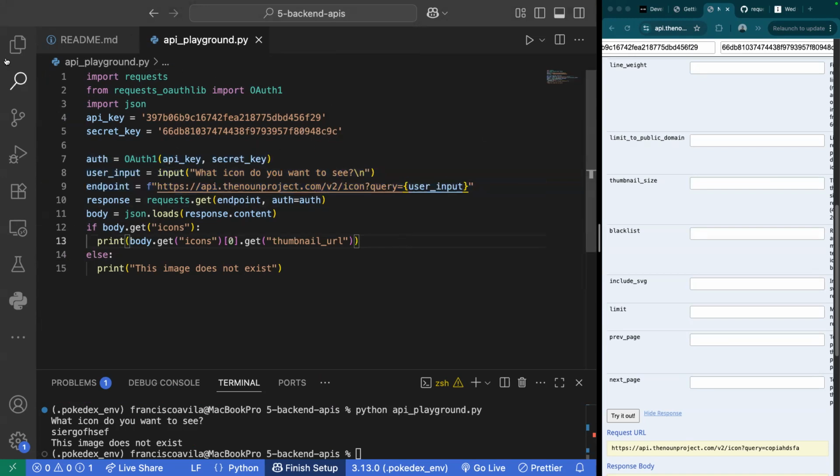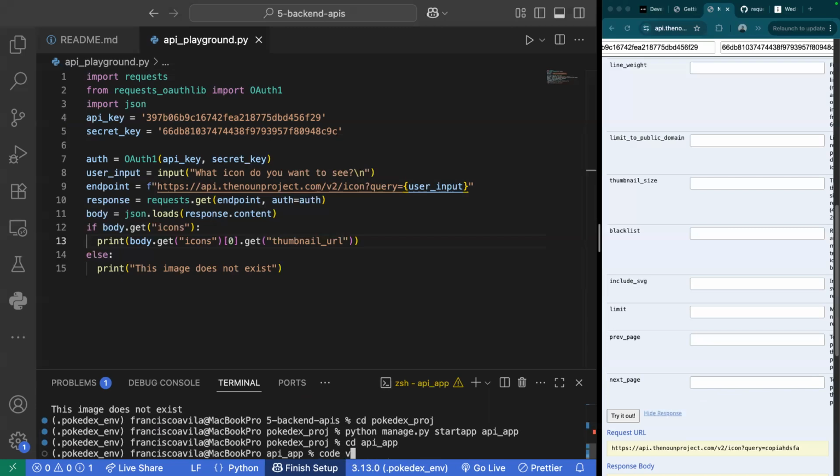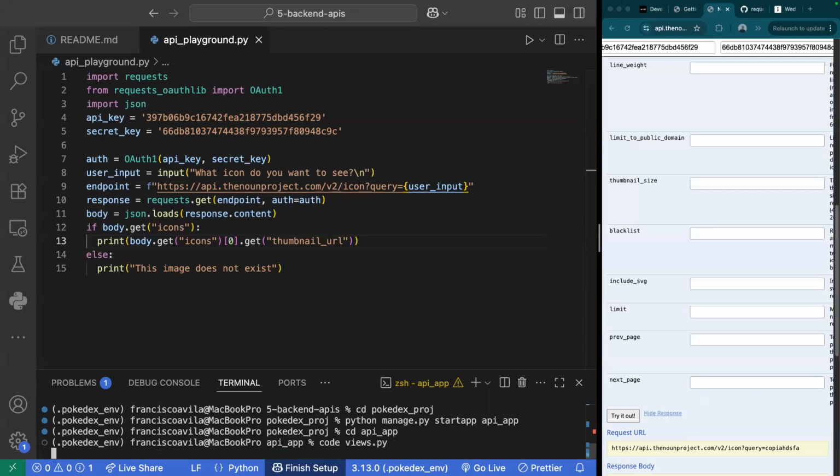Well, now let's actually complete the circle. All right, let's plug it into our server. I'm gonna change directories into my Pokédex project. And inside of my Pokédex project, I'm gonna go ahead and make a new app. I'm gonna say python manage.py startapp and call this my API app. Now, inside of my API app, I'm gonna go ahead and code my views.py.